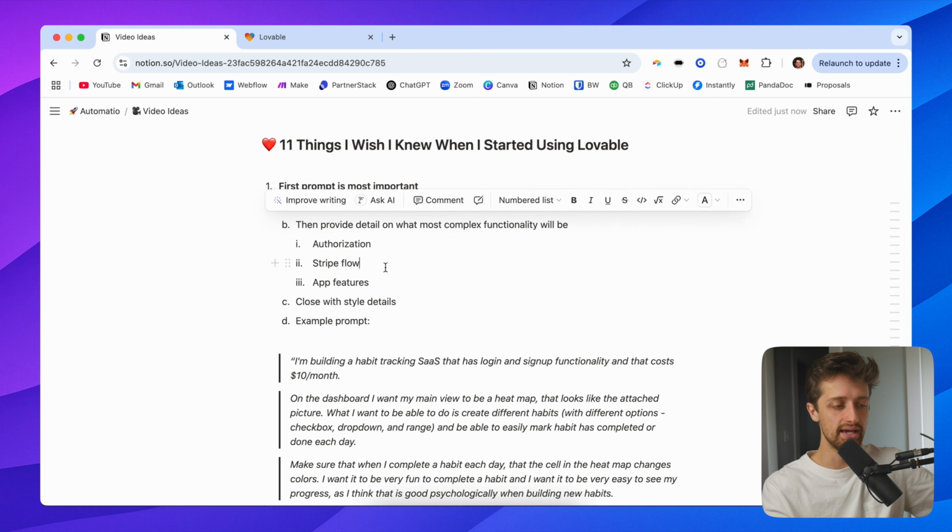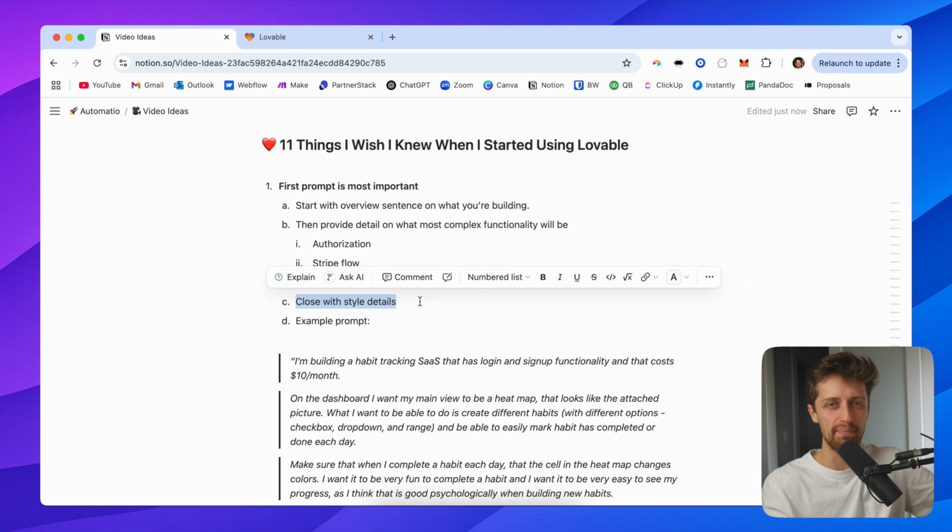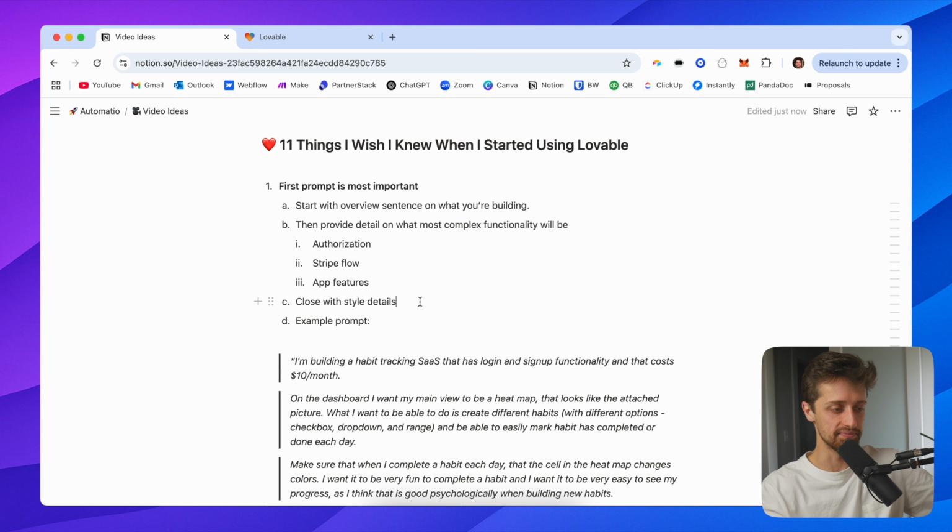And then lastly, close with style details. So what do we want our site, what do we want our app to look like aesthetically, okay? And once we combine all 3 of these different parameters into our opening prompt, I have found that Lovable will get us started on the right foot, okay? So let's look at an example.